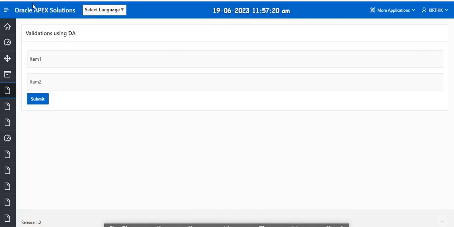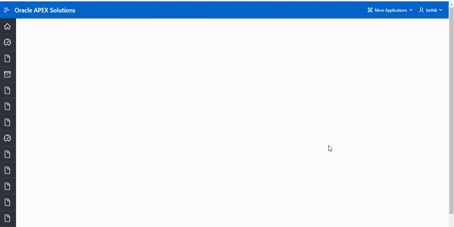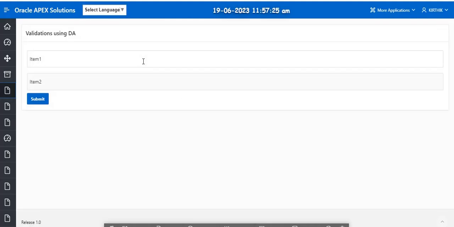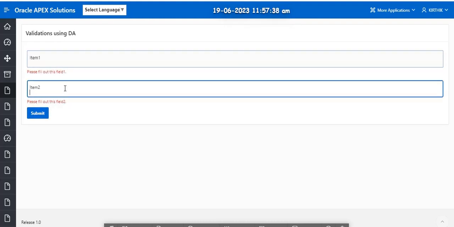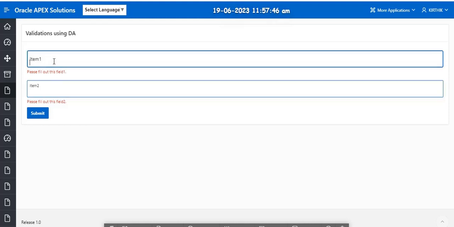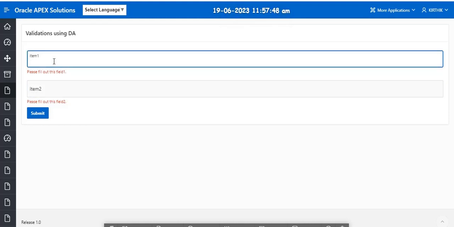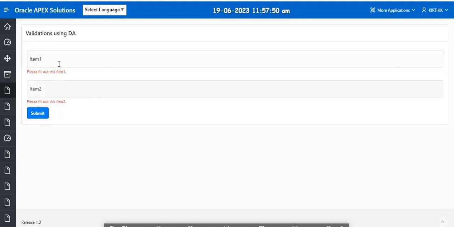Now I'm going to refresh this page. Currently there is no value here. I'm going to click the submit. It will call our dynamic action and it will fire our validations. You can see, in normal validations like value required, the page will get reloaded and then it will display the message. But here the page will not get reloaded. It will throw the validations.